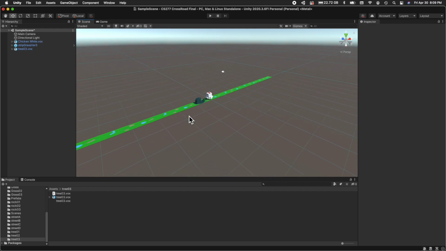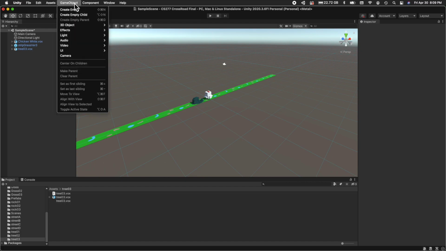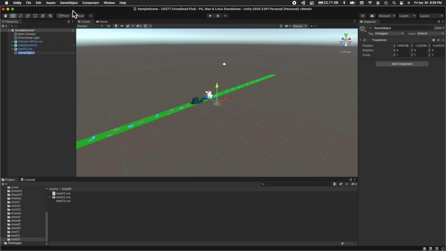Okay, so now we're ready to create a new blank game object. So create empty. There it is. And of course, we need to make sure that we align the origin, so that's at the 0, 0, 0 point for this particular game object. Let's take that strip of grass, drag and drop it. Let's take this tree and drag and drop it right on top of the game object as well.